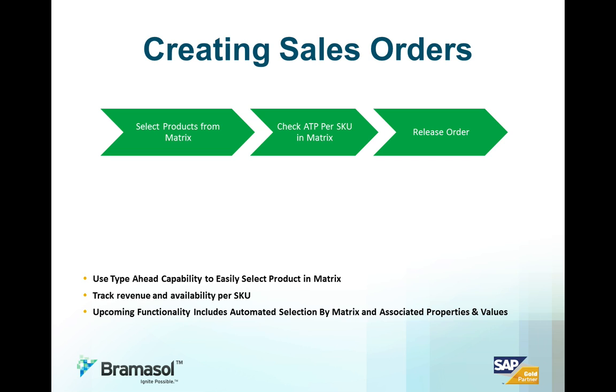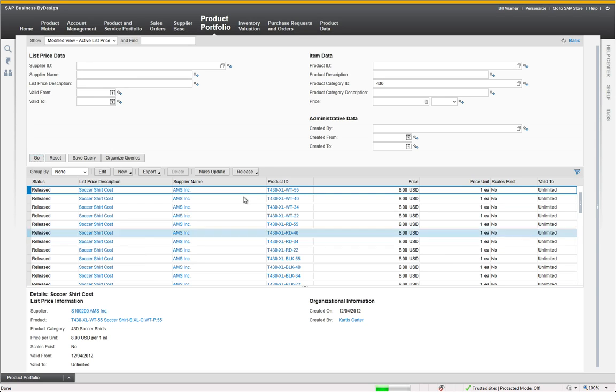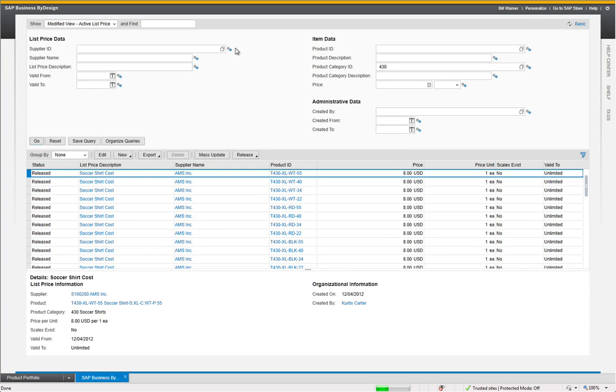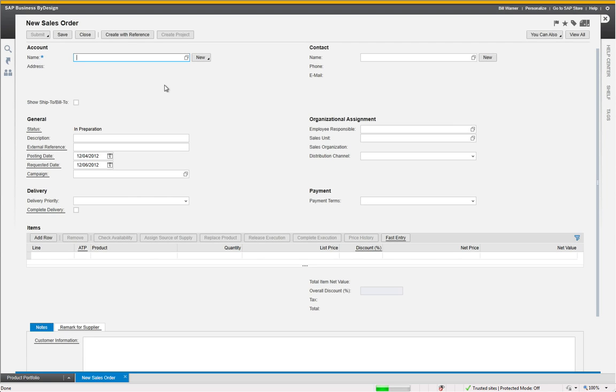While I'm doing the selection in the sales order, you'll see that the type ahead capability works quite well with the way we've named the product IDs. So let's go ahead and show you creating that sales order, and we'll use that type ahead feature to select the items in the product matrix that the customer wants. In this case, the customer is Silver Star.